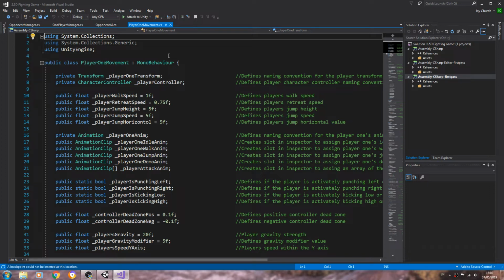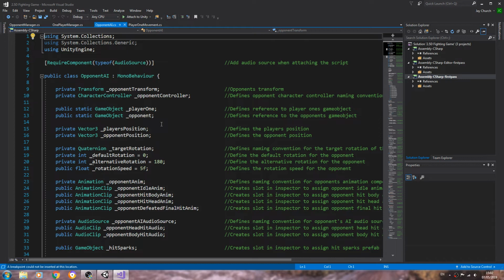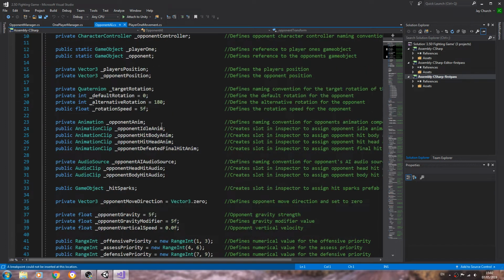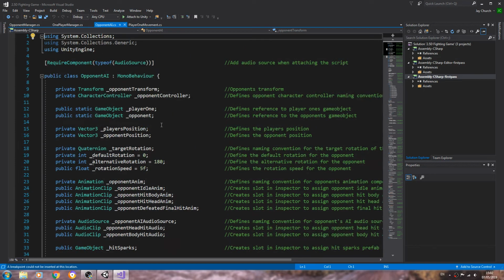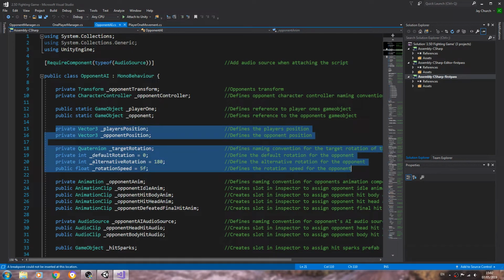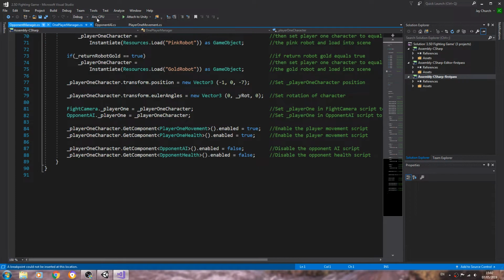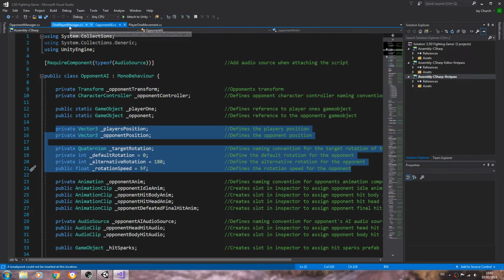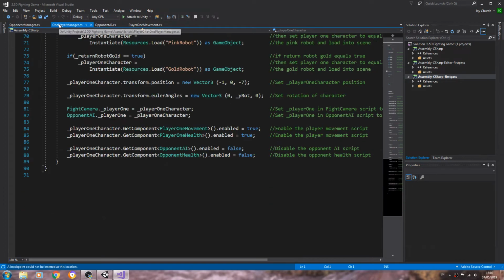So in this lesson we are going to work on the player 1 rotation. Now luckily we can actually copy and paste a lot of the code. So this shouldn't be a long video, but as you can see I've got the opponent AI script open, plus the opponent and one player managers scripts.